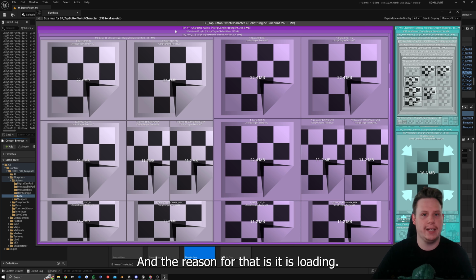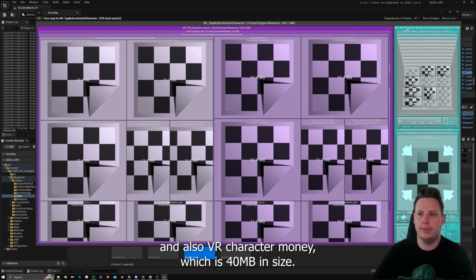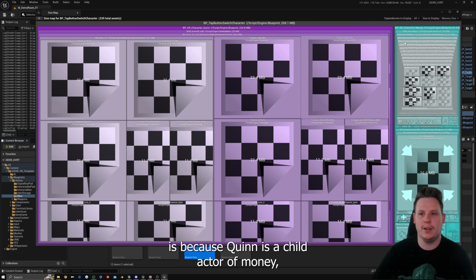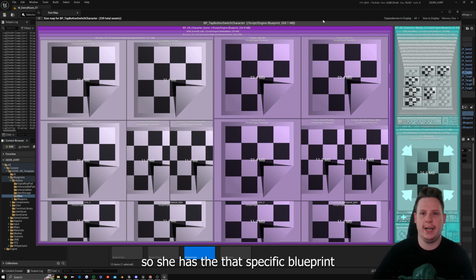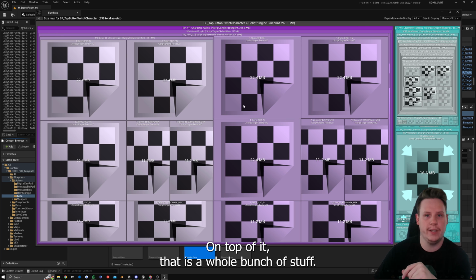And the reason for that is it is loading VR character Quinn, which is 225 megabytes in size, and also VR character Manny, which is 40 megabytes in size. The reason Quinn is a lot bigger than Manny is because Quinn is a child actor of Manny. So that specific blueprint has all the memory budget from this character as well on top of it. And then there's a whole other bunch of stuff.